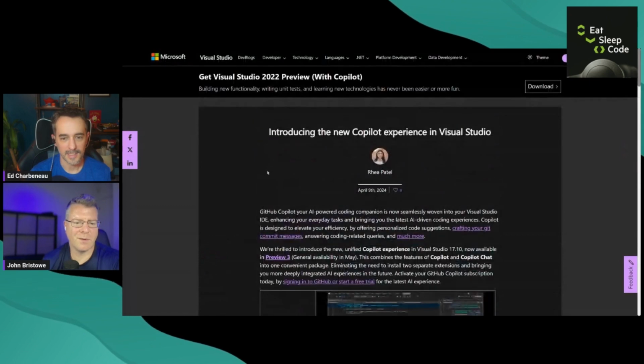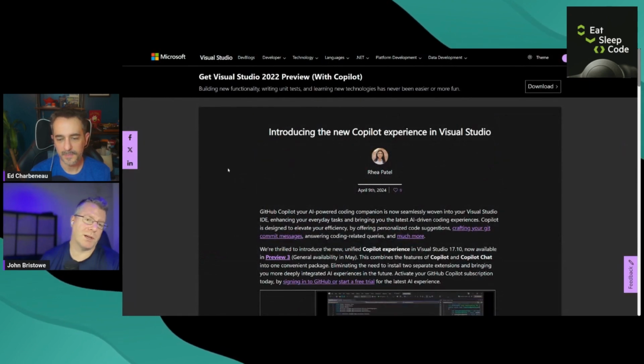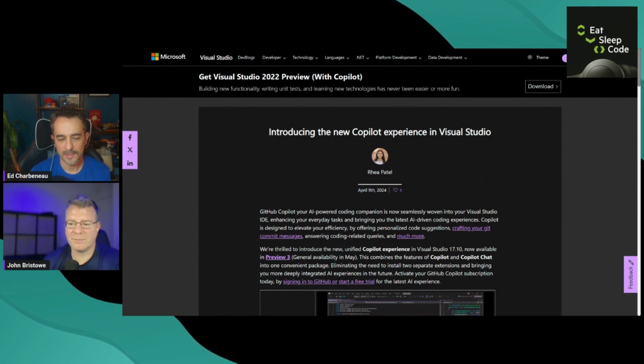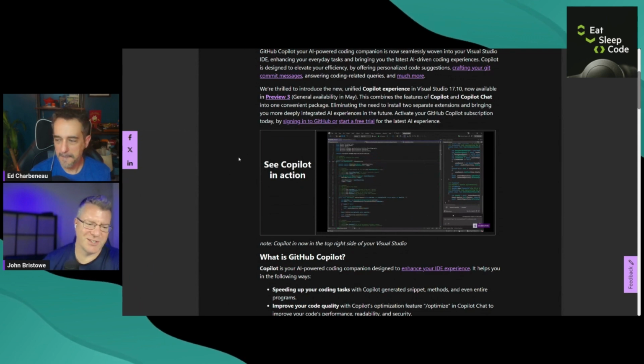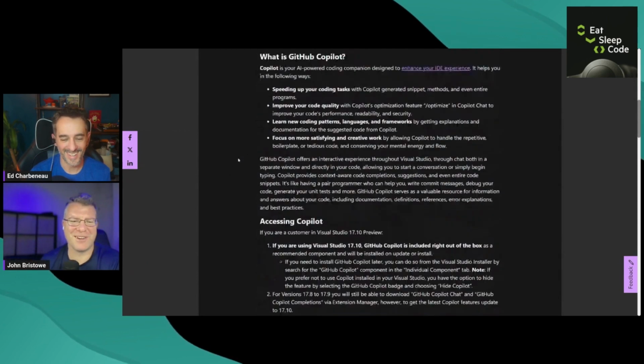Well, this one comes shipped with 17.10 now, so I'm getting it whether I like it or not. That's what you're saying. It's a foie gras installation. You're just gonna shove it down your throat. There you go.